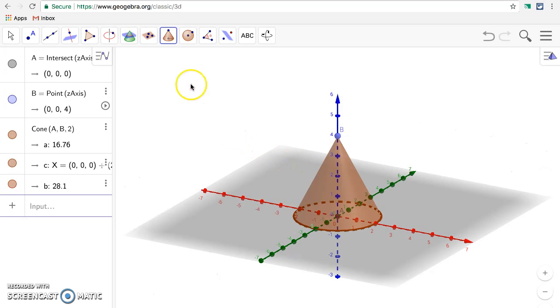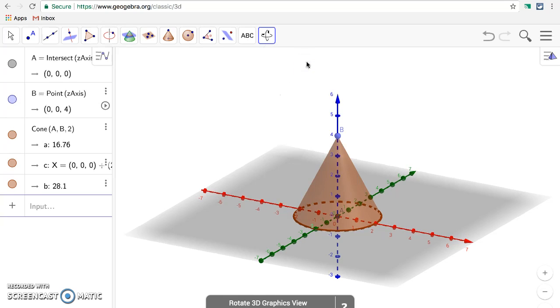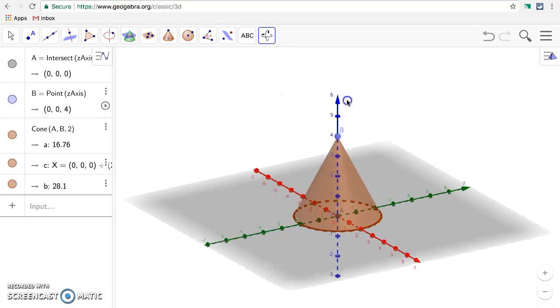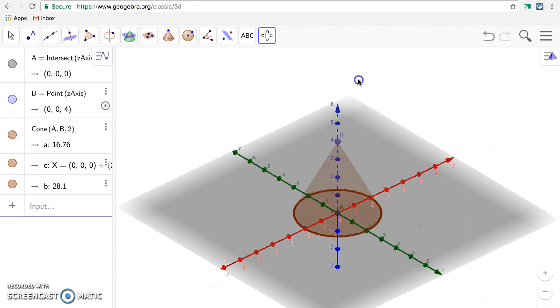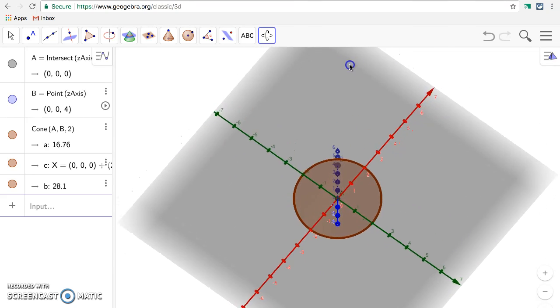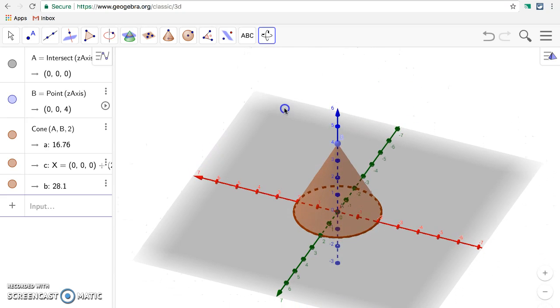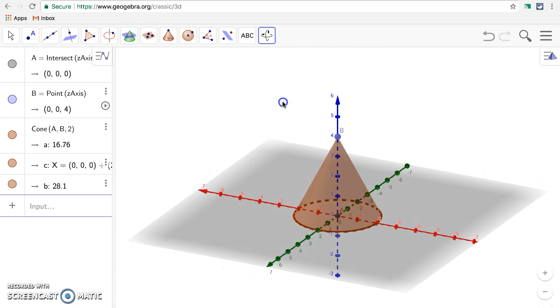All right, as with the wooden blocks and stuff, we were able to move them around. Well, this tool has that available as well. So if I click right here and it says rotate 3D graphics view, if I rotate this now, I can start turning this and give the students all kinds of different looks at how this would look. And I think this would just be a very cool tool to be able to use in the geometry classroom.